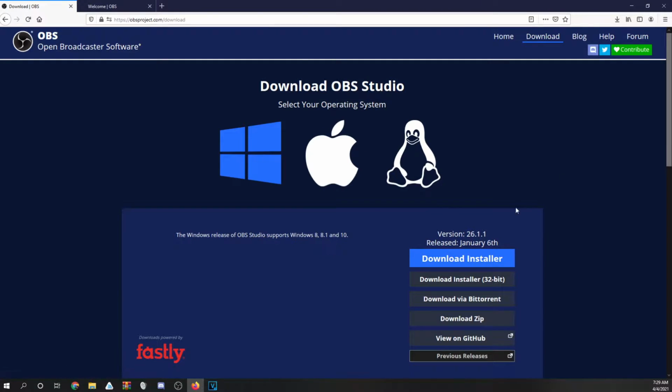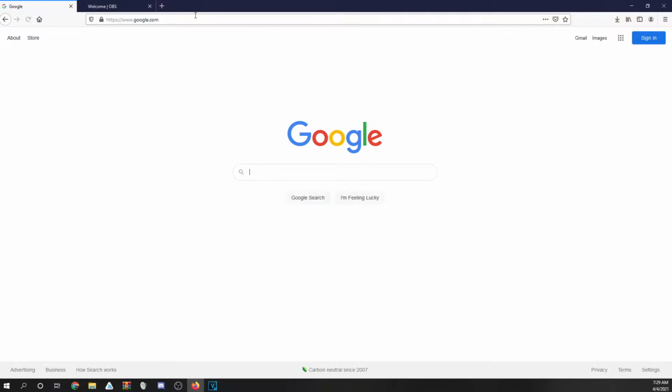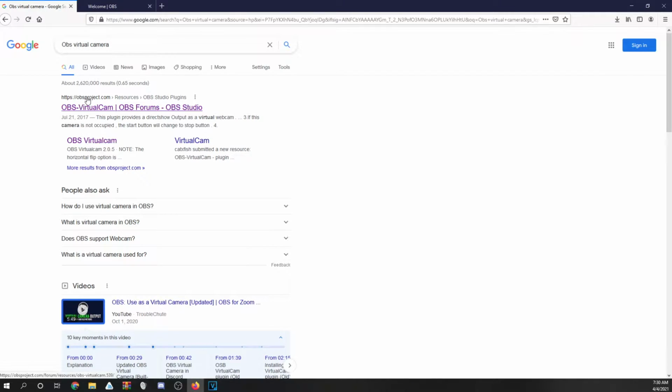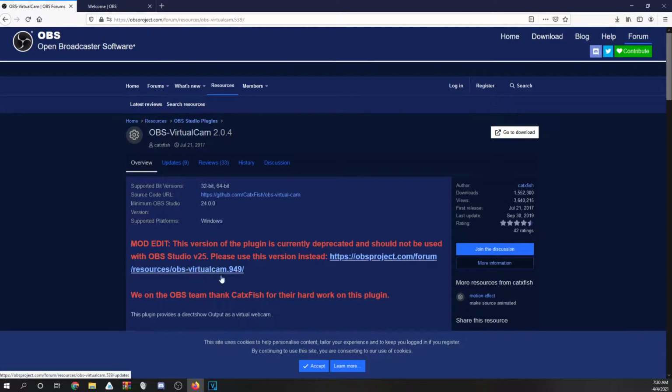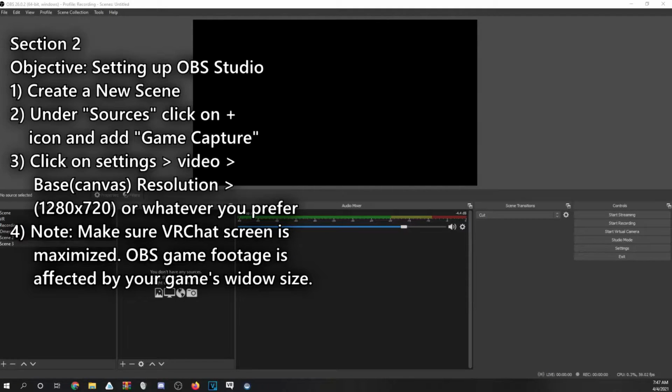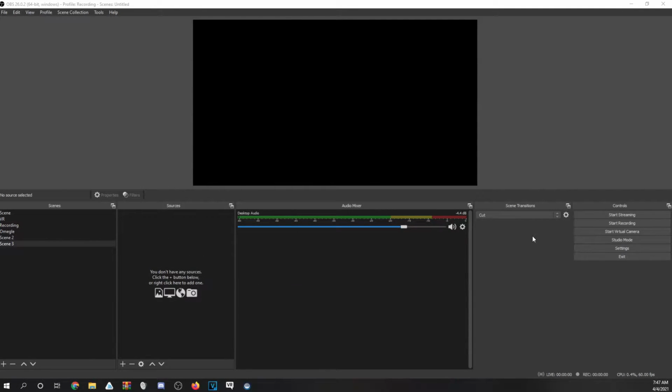So once you're done with that, let's go back to Google and type in OBS camera. Actually, OBS virtual camera, and you'll see another one that says OVRDesktop.com. Just click on that, and once you get on here, there are different ways you can download it, but you can just go here and click on go to download, and that should immediately download it for you. Alright, so once you get that set up, you should have both your virtual cam and your OBS installed.